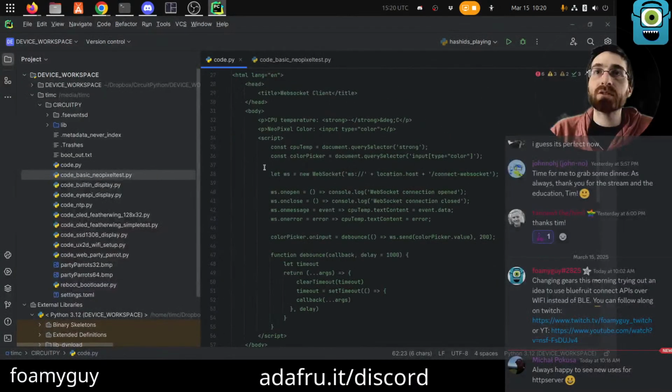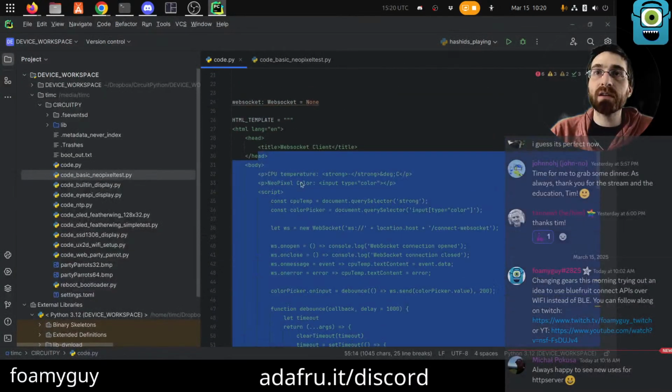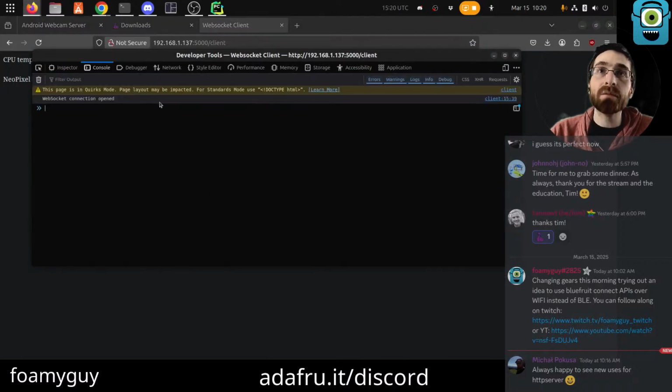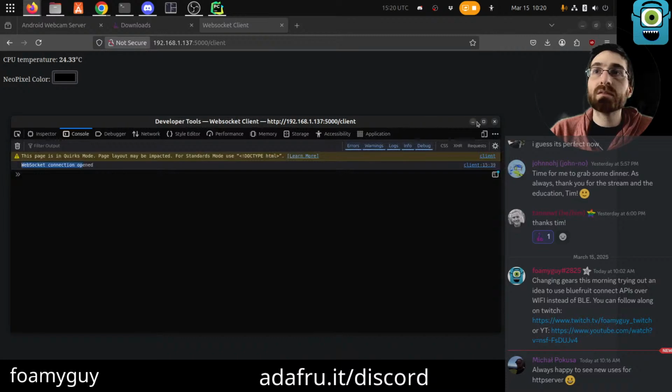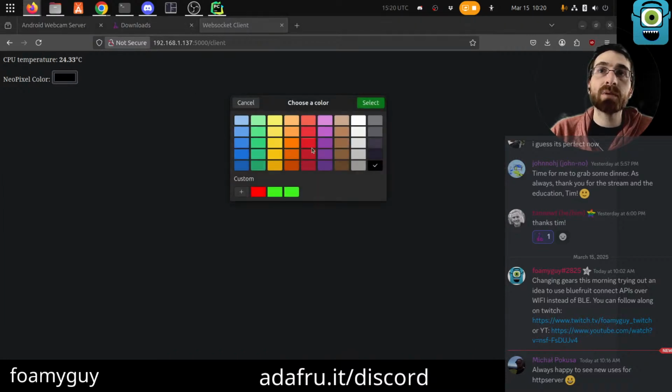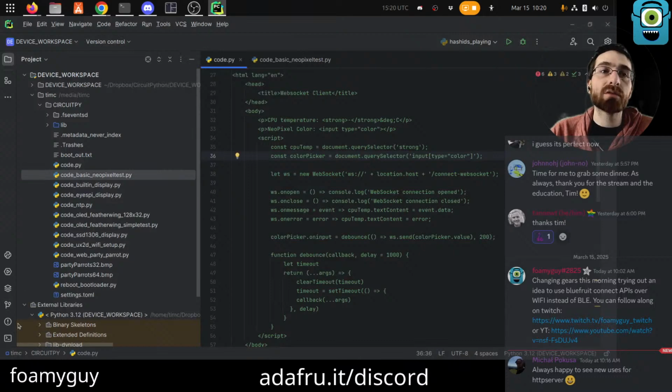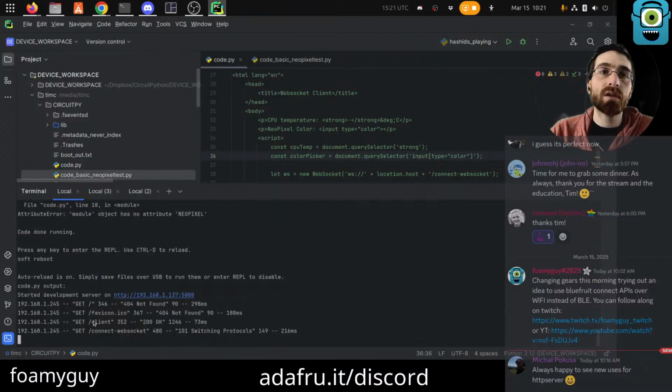So this web page came from this HTML right here. This web page, in fact, is this HTML right here. And it will have, in the background, connected the WebSocket back to the microcontroller. And when we select a color, so if I go color picker, blue, select, it doesn't print anything there, but in the microcontroller, we got our connect.